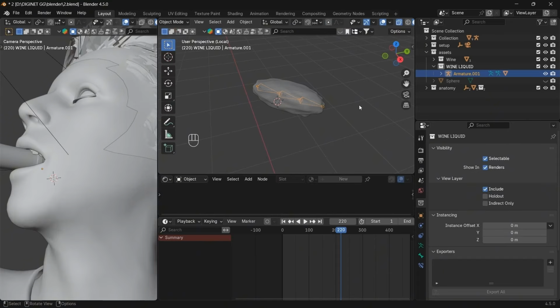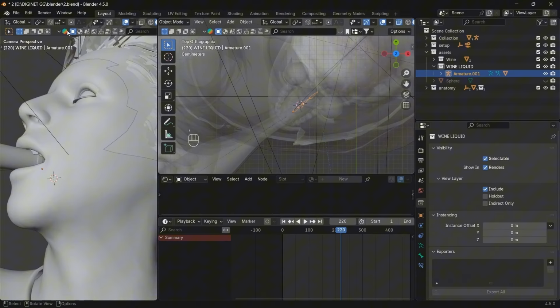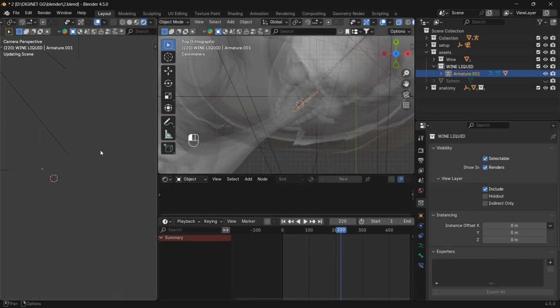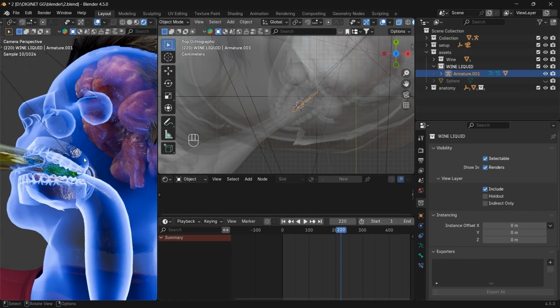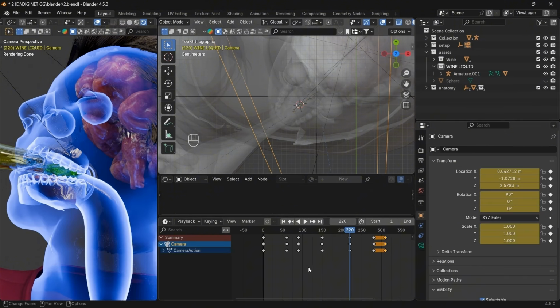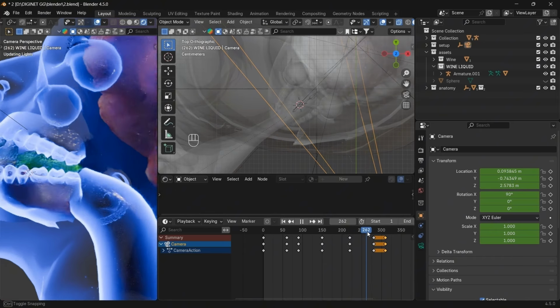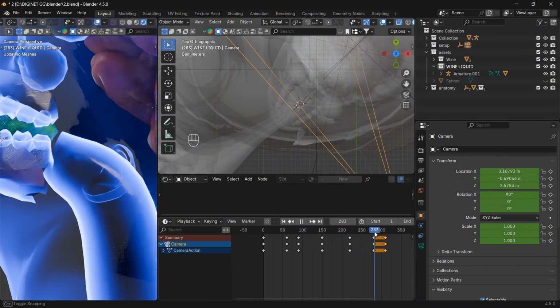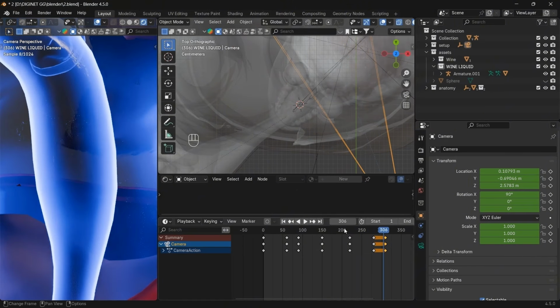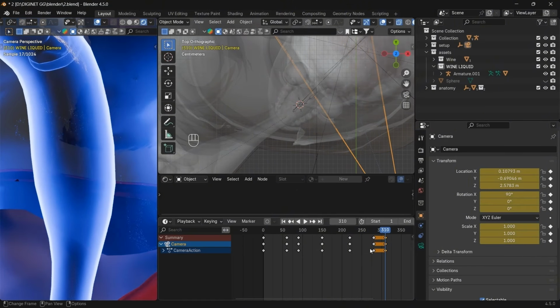Okay, so I just animate this armature with the camera so it will look good. Let me turn on the render view, and let me select the camera at the frame 220. It will start moving, and at the frame like 310, it should be here. The liquid part should be here.